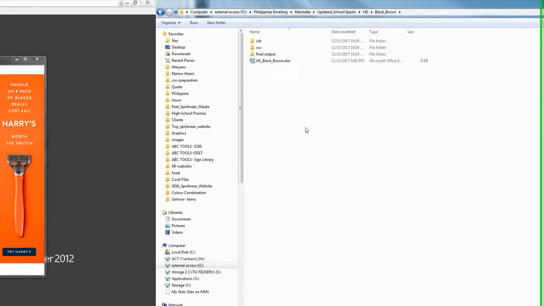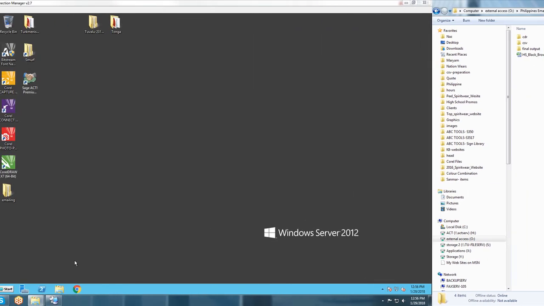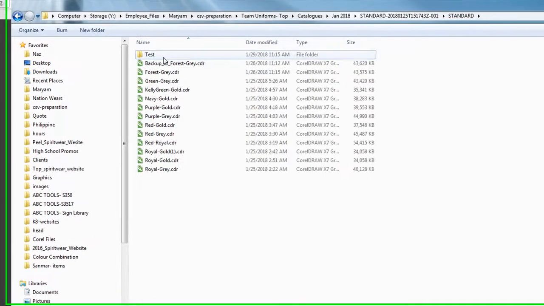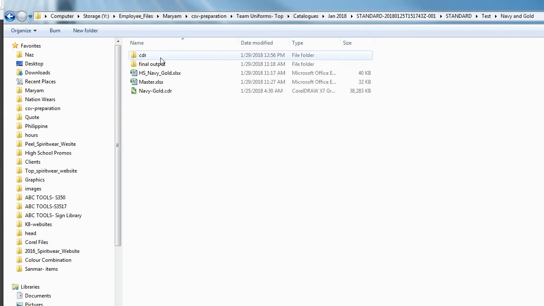and when it will return you the PDF file that we are going to email to the schools. I created a file, for example, for a standard one, I just put a test folder here as navy and gold.